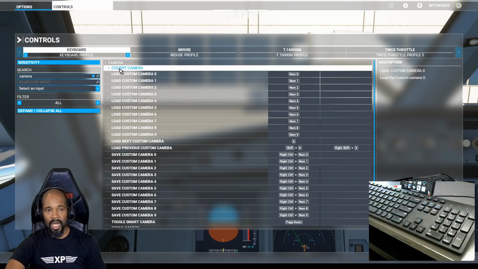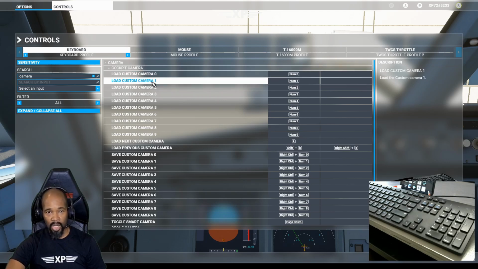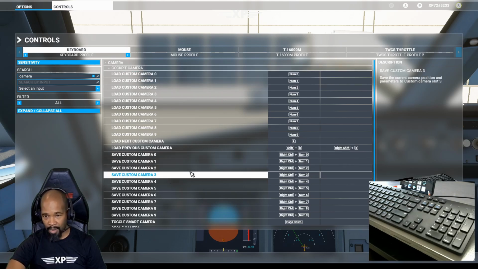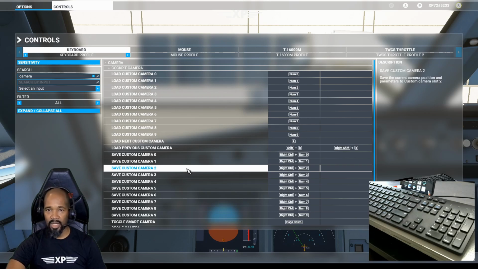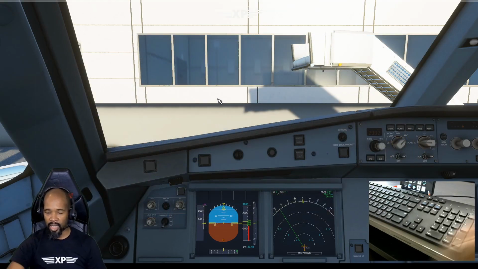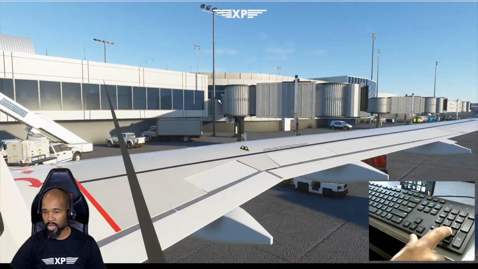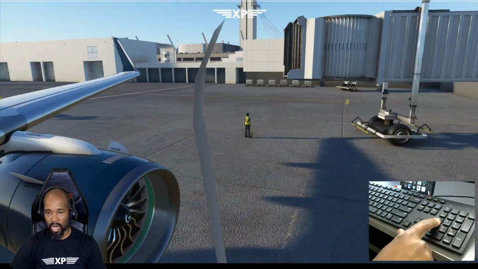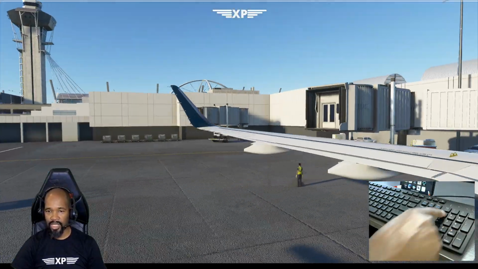So once you set up the cockpit camera this way, with how to load the custom view and how to save the camera view, that's half the battle done in how to get the wing view set up. So let's go back to the simulator. Let's do that real quick. So here's my custom view 2, 3, and 1, and so forth and so on. And that's how I get wing views.